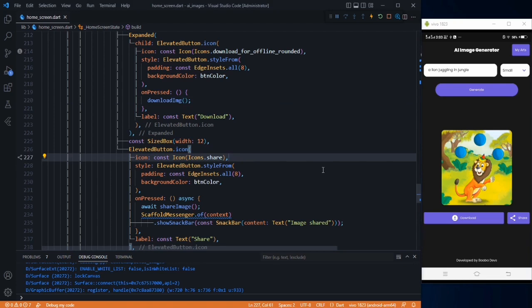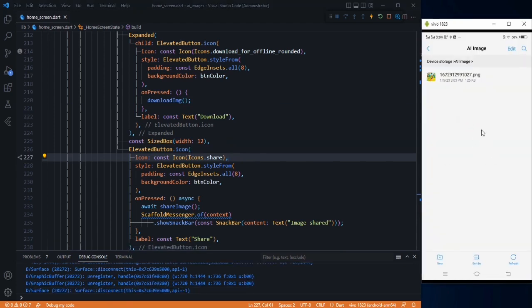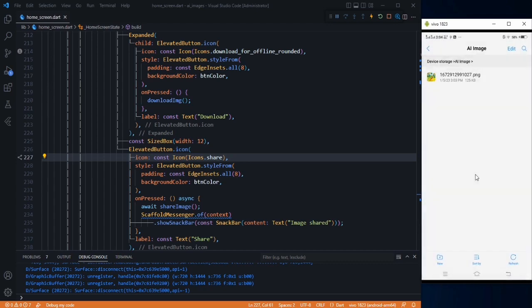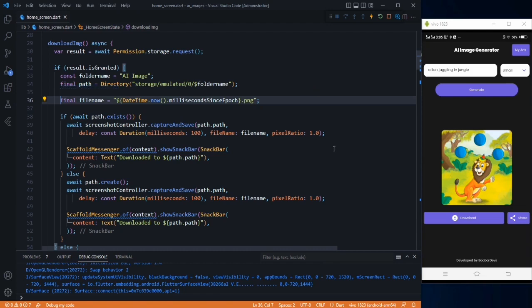Okay, so let's check if there is any image in our folder or not. Okay, so here in my storage there is an AI images folder with our file, and this is the file name .png, and if I click on it I can see the image. So we have successfully downloaded it. So let's go back to our code. Okay, so two of our functionalities are done.